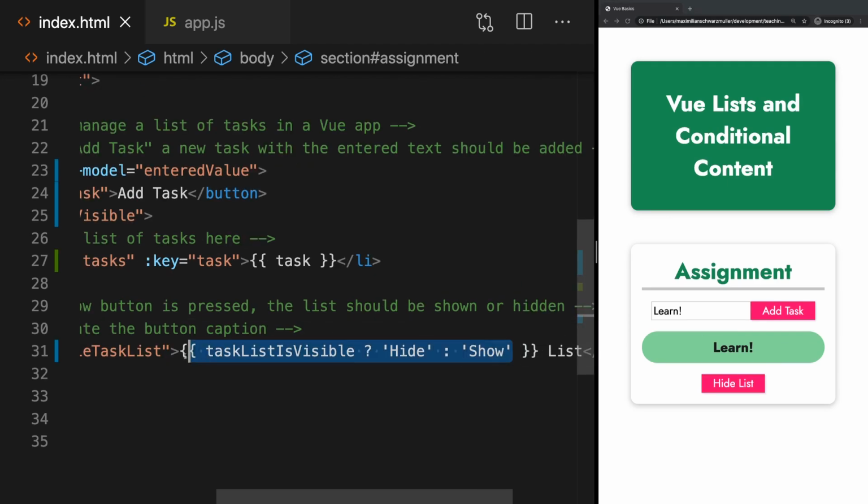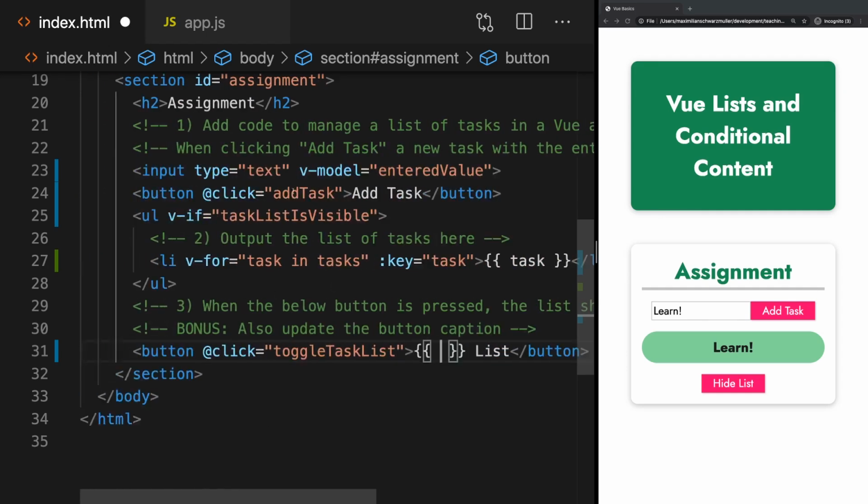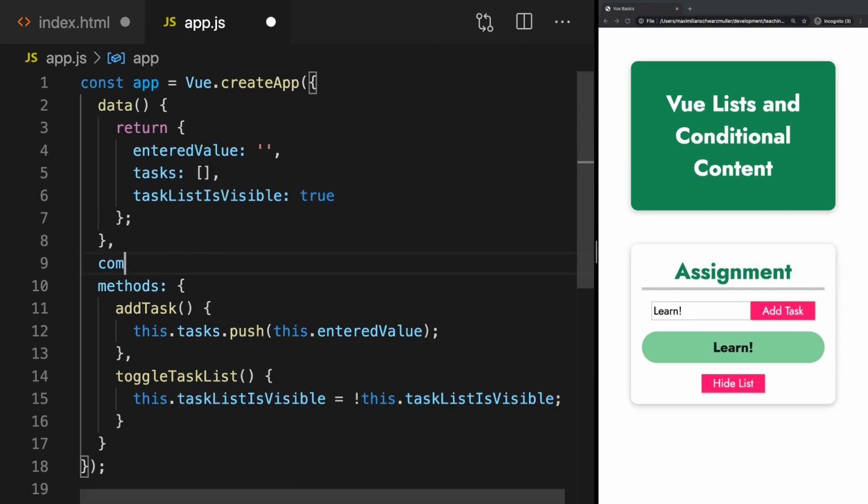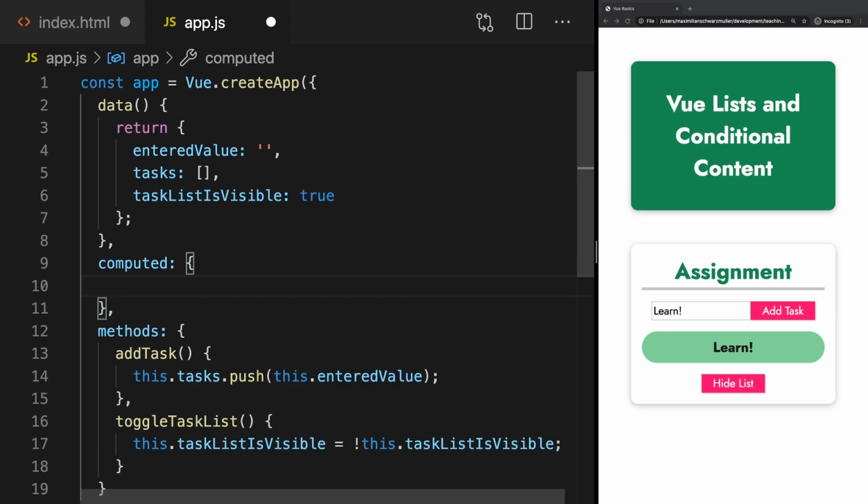This is one way of doing it, the quick and dirty one, but as I also mentioned before in the course, it is a good idea to move complex logic out of the HTML code into our JavaScript code. So we can also cut this, go back to our Vue app here, and add a computed property for that. Because that's one of the scenarios where a computed property makes a lot of sense.